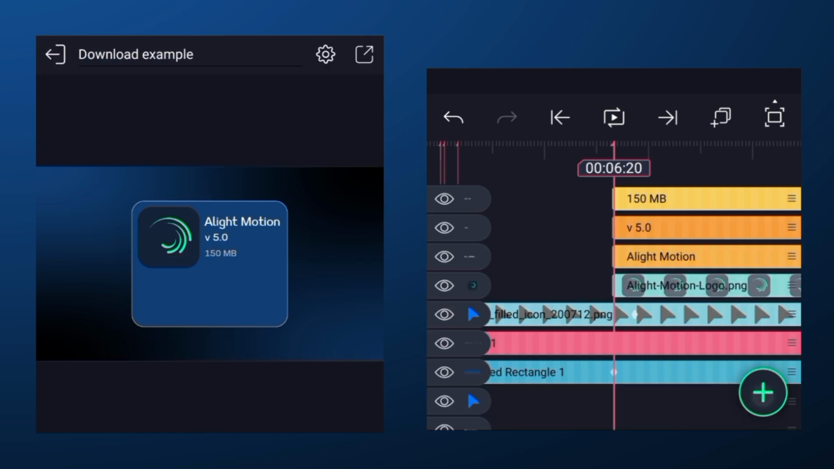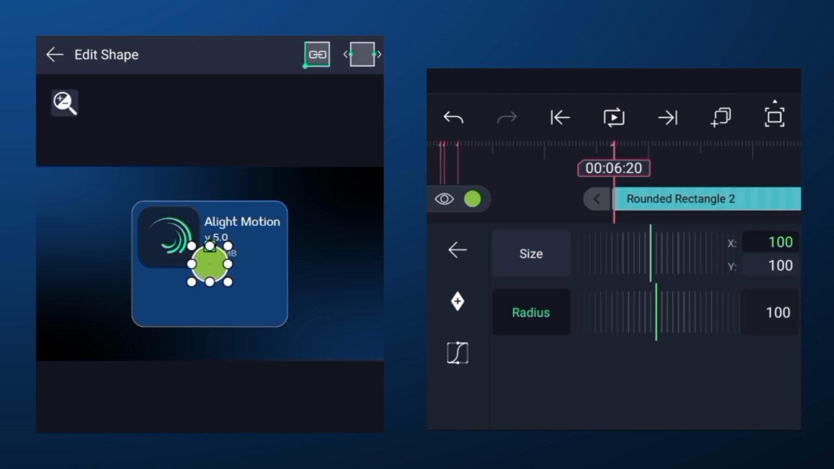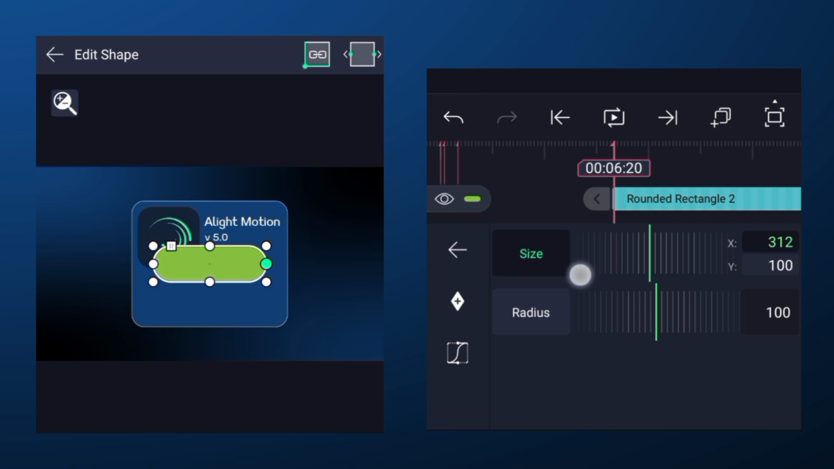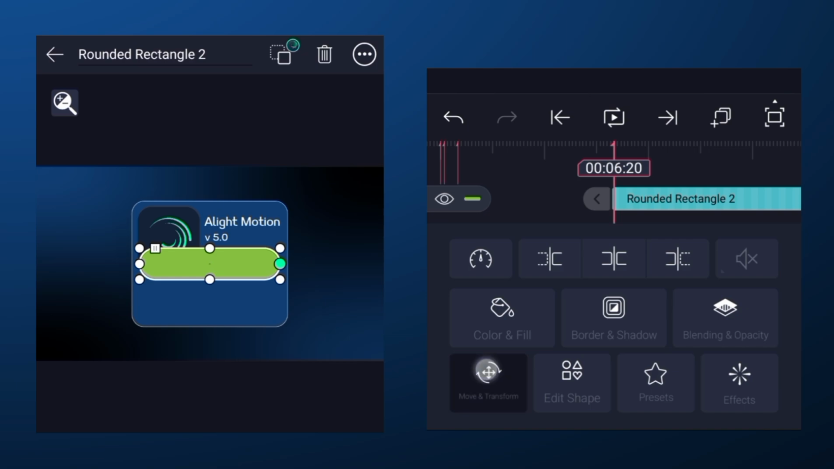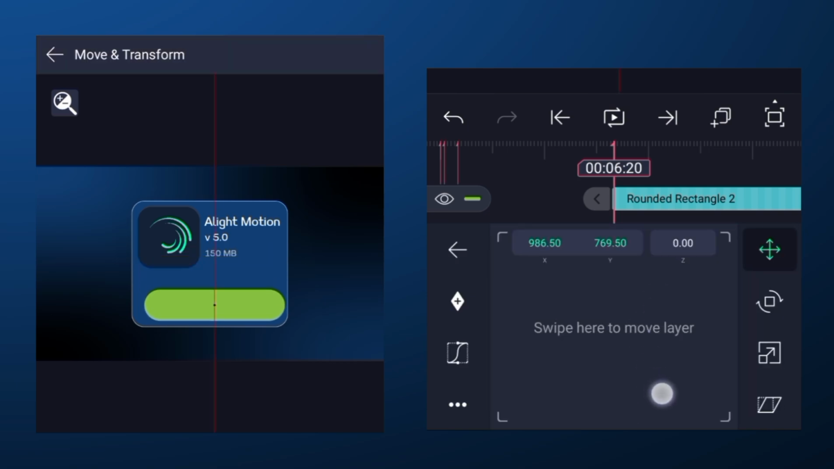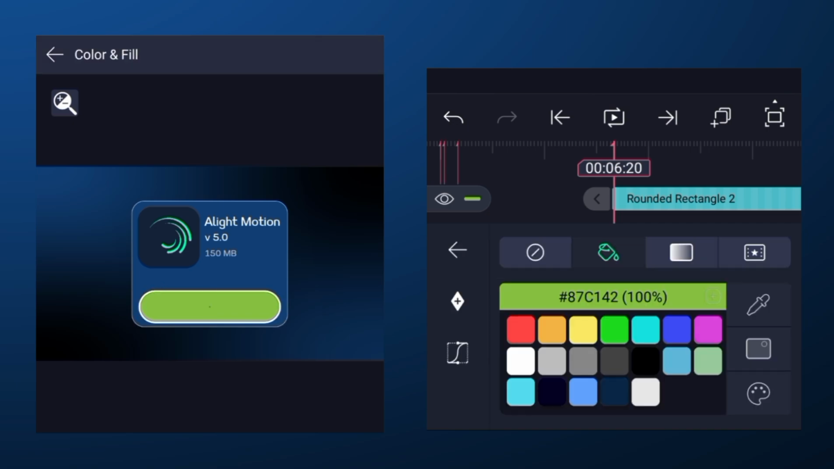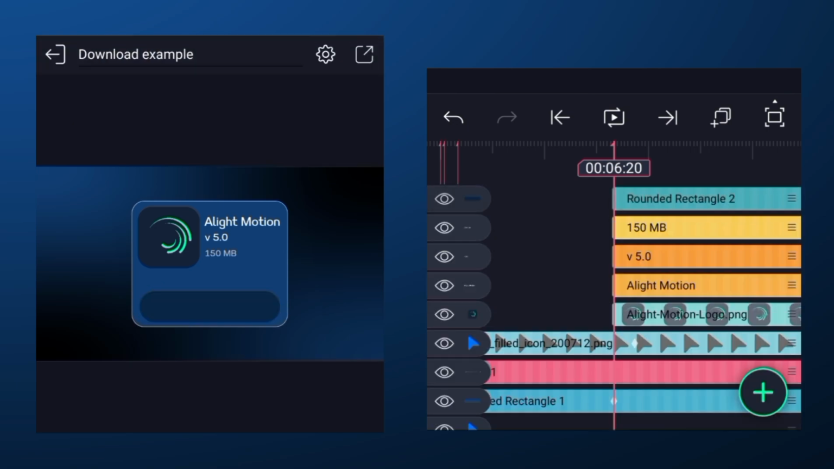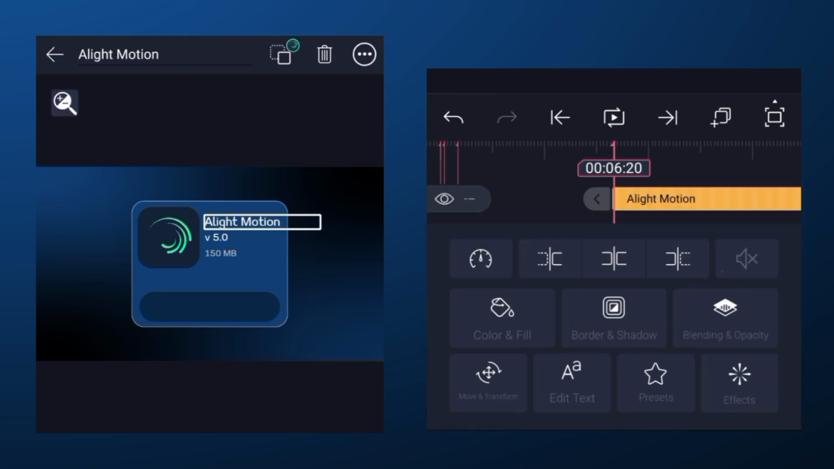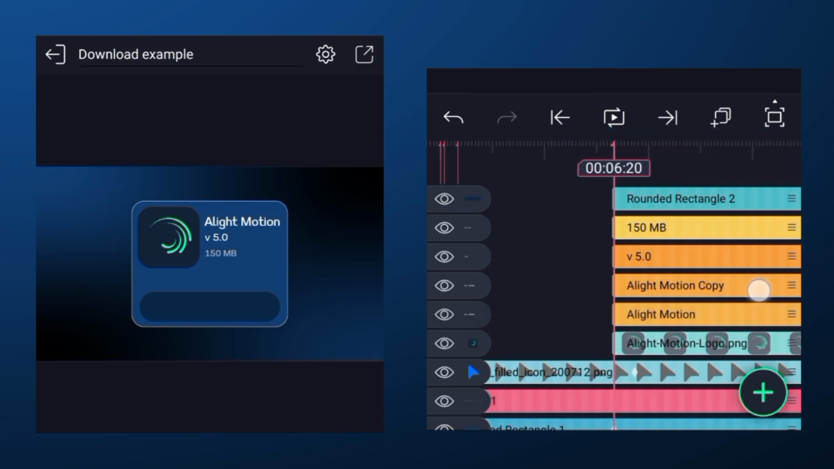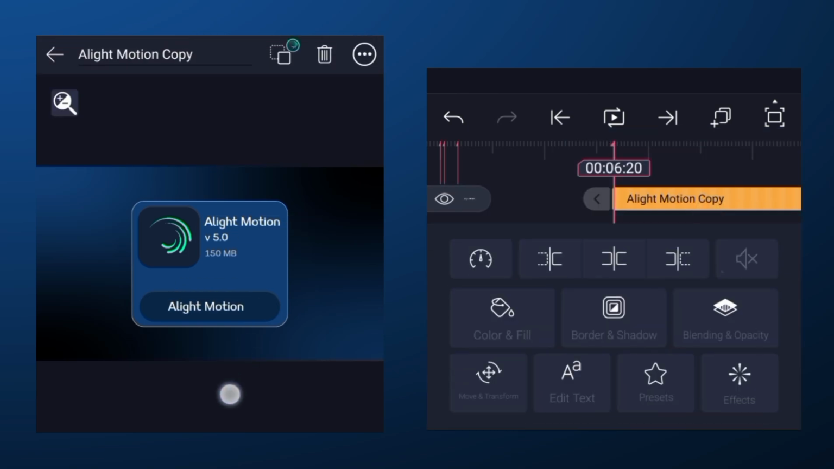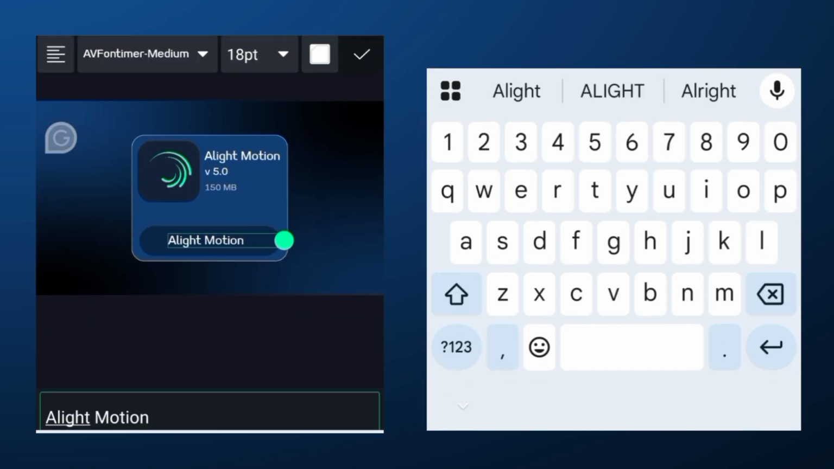Now, let's add a rounded rectangle shape and stretch it like this. This will be the download button. Bring it down. Let's change the color to this one. You can change it to any color you like. Let's duplicate the Alight Motion text and move it to the top. Center it on the button, then change the text to download.